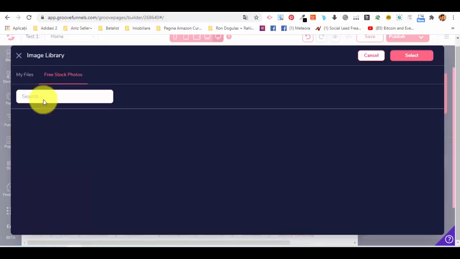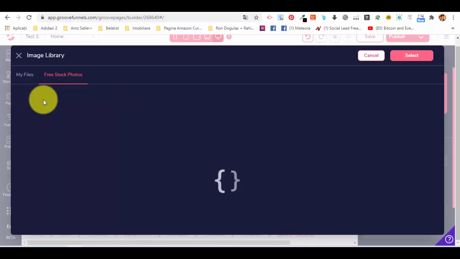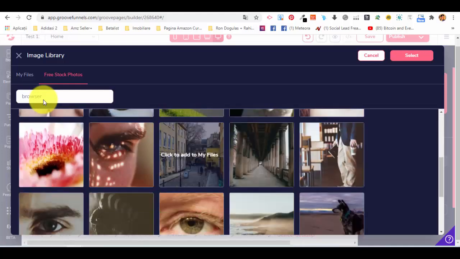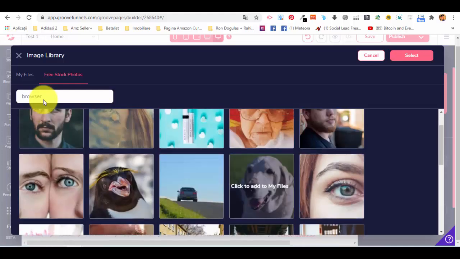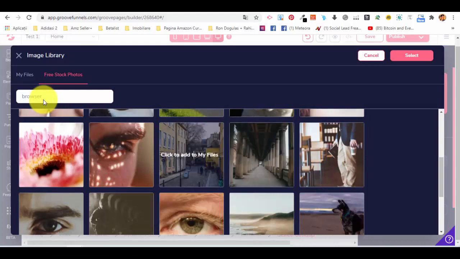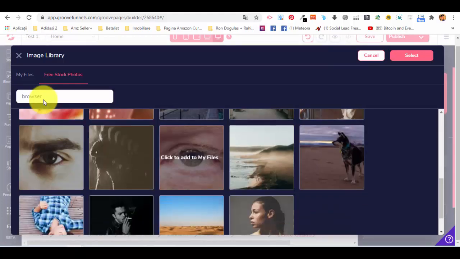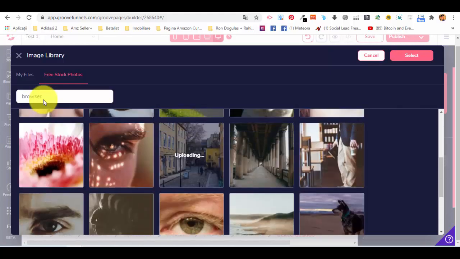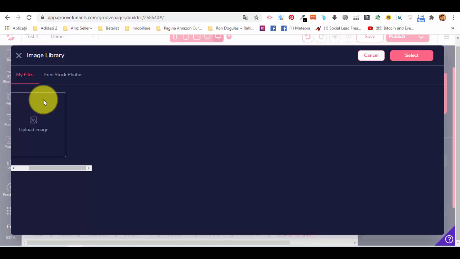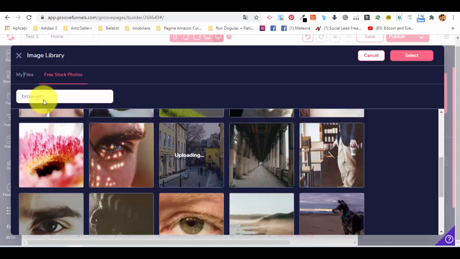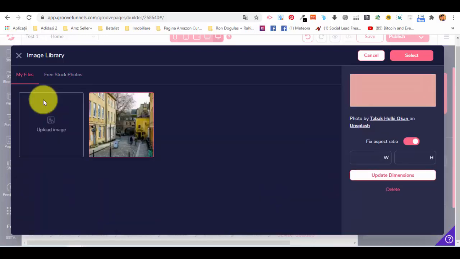Let's just choose free stock photos, browser. Bear with me for a few seconds. And okay, we don't have exactly what we searched for, but it doesn't matter. Okay, click to add to my files. And it's uploading the photo. Okay, let's just check my files. It hasn't been uploaded yet. Okay, it has been uploaded.